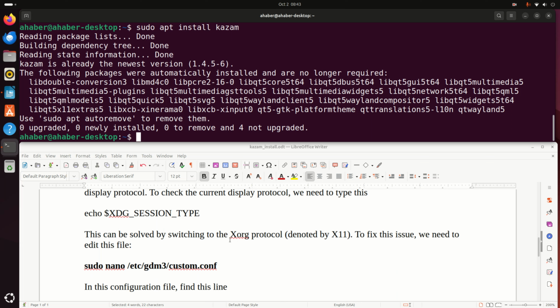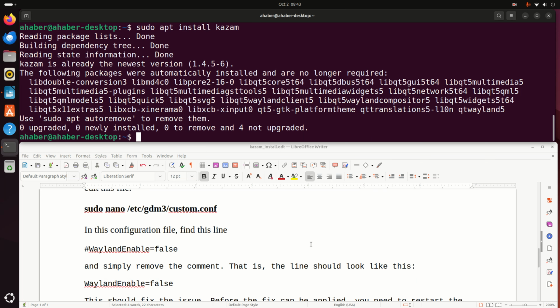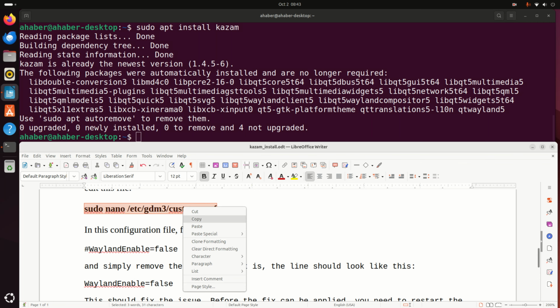Namely, there are two widely used protocols. One is X11 and another one is Wayland. We need to disable Wayland and we need to switch to X11. So let's learn how to do that. To do that, we need to actually edit this file over here.